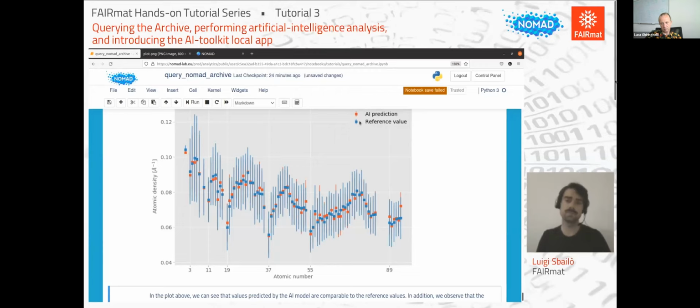The same was done with reference values, which are the values that were used for training the model, and also with the AI prediction, which is just the prediction of our model on the test set. We can see not only that we have quite good agreement in the mean and the variance, but also something interesting: we have some trends that follow the periodic table. So again, this means that this atomic density can be correlated to some chemical properties of the other elements in the material with the oxygen.